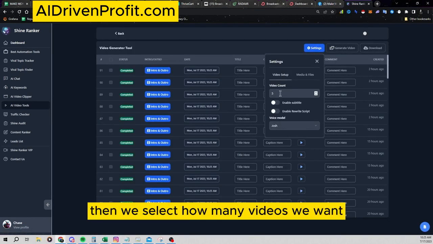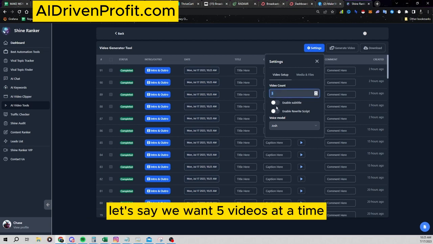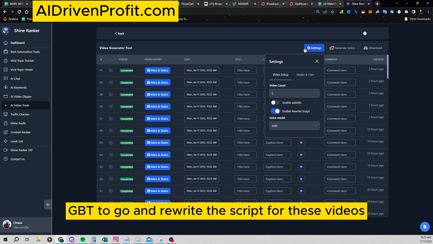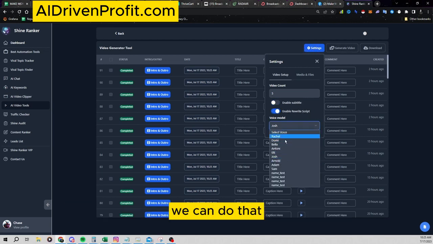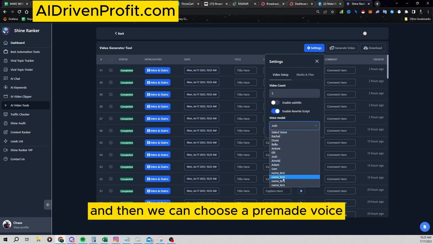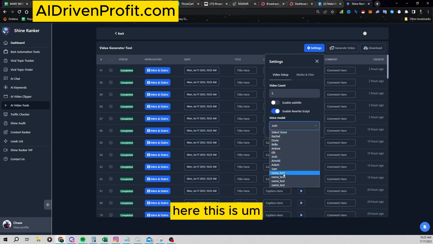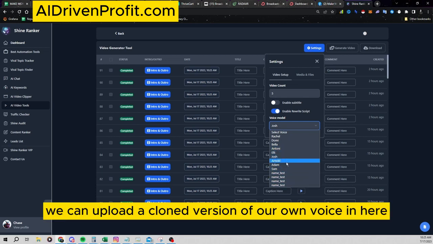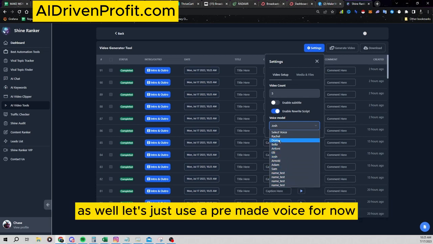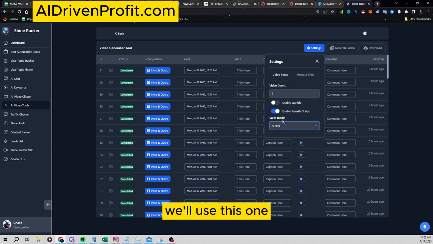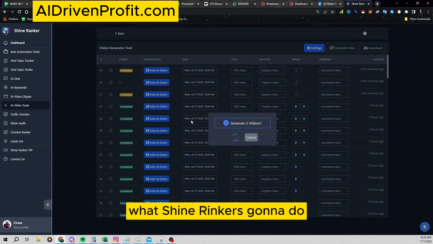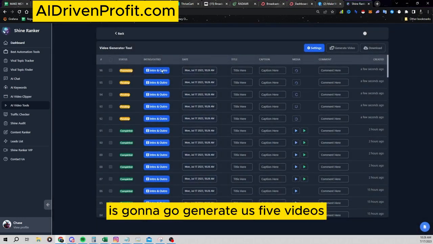Then we select how many videos we want. Let's say we want 5 videos at a time. If we want subtitles, we can click on enable subtitles. If we want Chat GPT to go and rewrite the script for these videos, we can do that. And then we can choose a pre-made voice, or you can see that it says name test here. This is, we're actually testing our own voice. We can upload a cloned version of our own voice in here as well. But let's just use a pre-made voice for now. We'll use this one. And then what we're going to do is just click on generate. Okay. So now what ShineRanker is going to do is it's going to go generate us 5 videos.